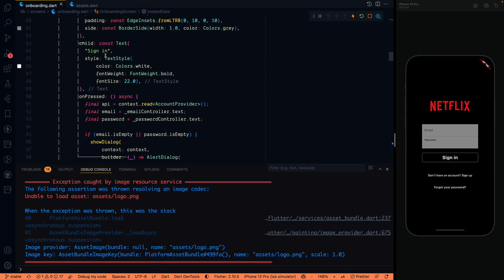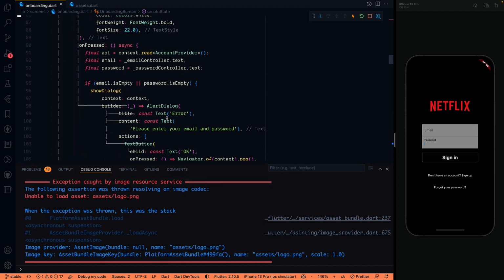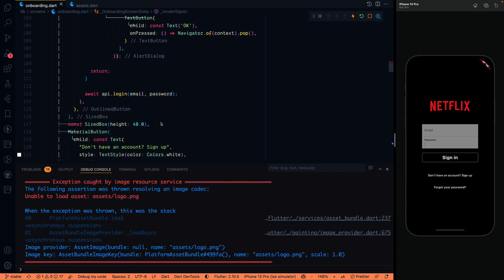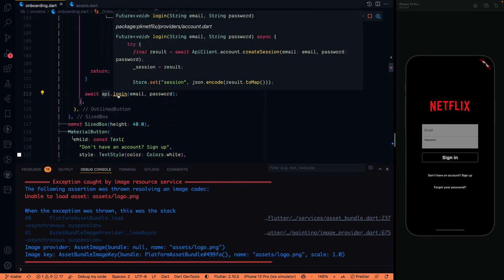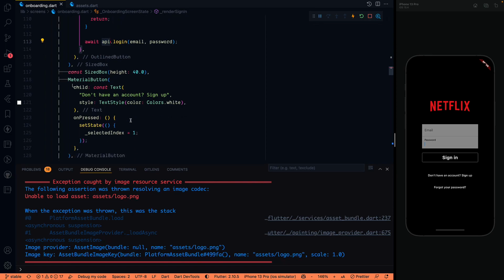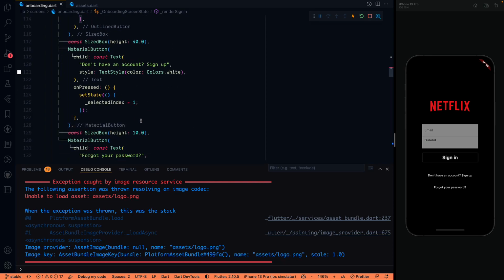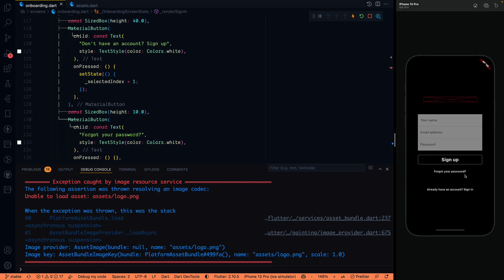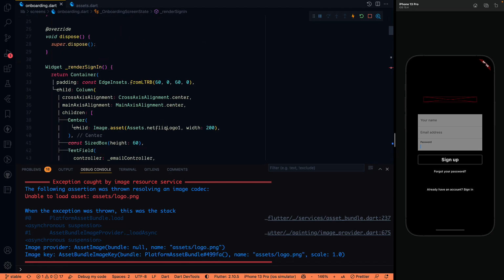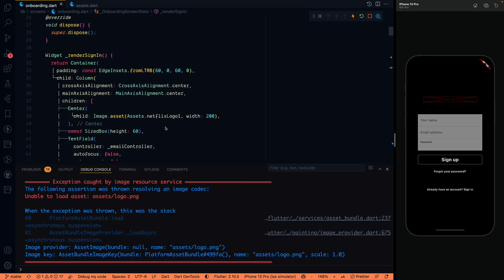And once you click on sign in, basically it says, please enter your email address. Okay, it shows you some alert dialog. Otherwise it just uses the API client and it calls the login method, which I have already shown you. Otherwise you can just sign up, and when you do sign up, let's see what happens. If I click sign up, you can see it shows me your name, email address, password and all those kind of things, right? So for that, we don't have the assets as well.